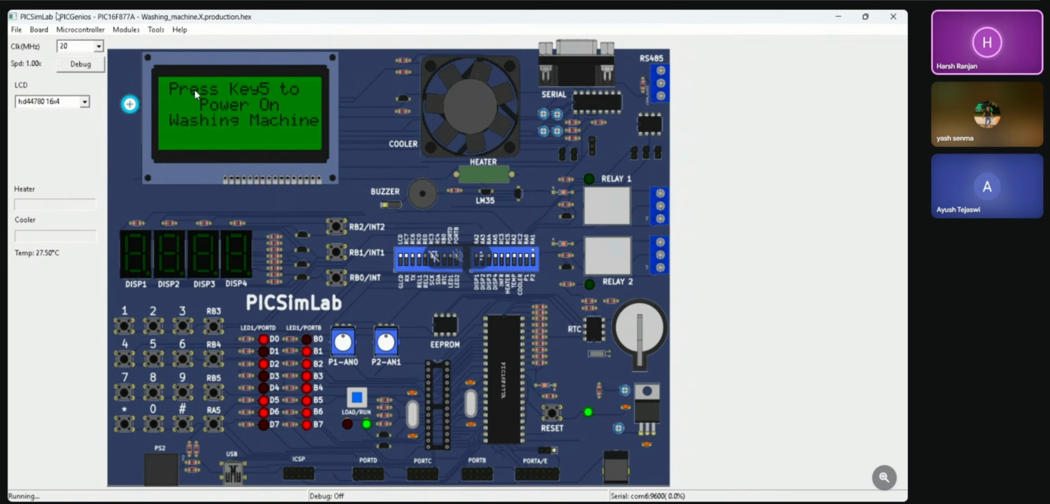After this, we upload the compiled hex file using the load hex option. Once the code is successfully uploaded, a message will appear on the display confirming the initialization. As you have seen, it initialized. To begin operating the washing machine, we press key 5 which powers on the system. So like we have pressed key 5 and it's showing powering on washing machine.